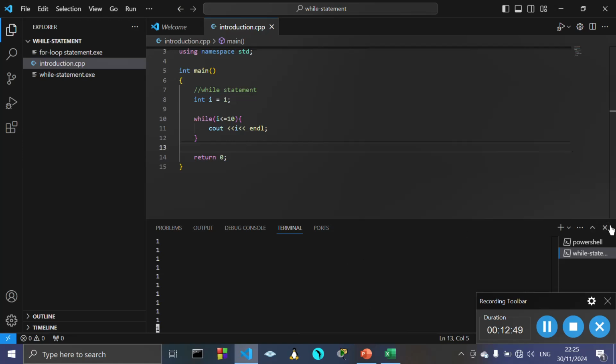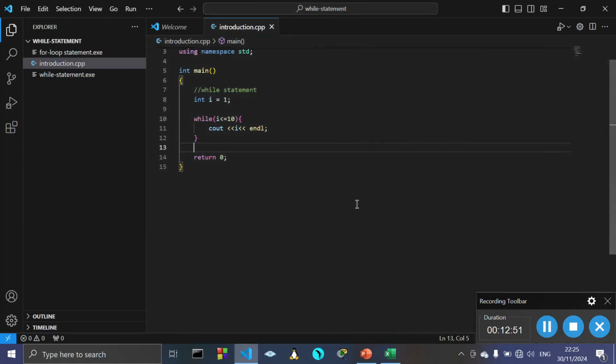let me do this. Where is the mistake? Why is it just running? Okay, so I is equal to 1, I is less than or equal to 10, cout. Alright, so since we have this and it's just printing I, we need to consider one thing here.